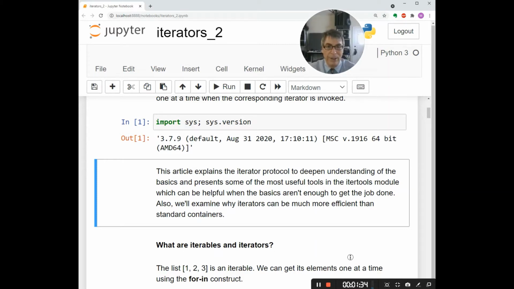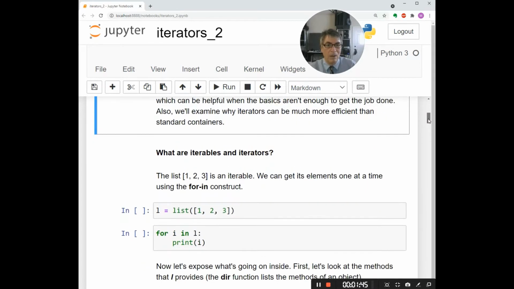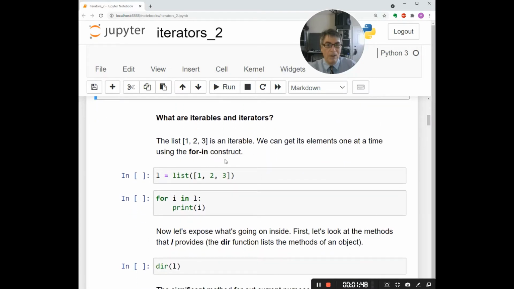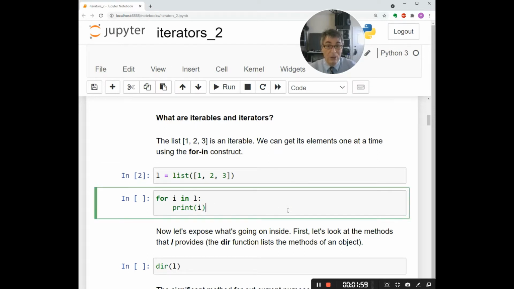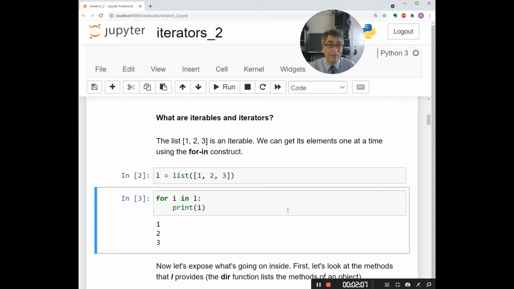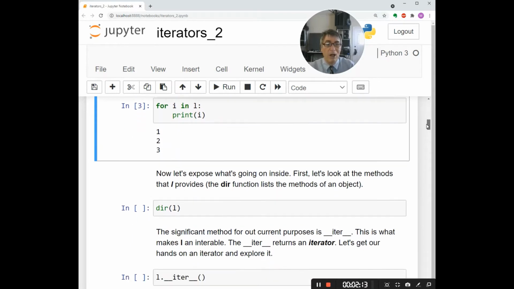So what are iterators and iterables? It's probably easiest to just show some examples. The list 1, 2, 3 is an iterable, and we can use the for loop construct to march through the elements and manipulate them. Everyone here already knows how to do this, but let's expose what's going on inside.